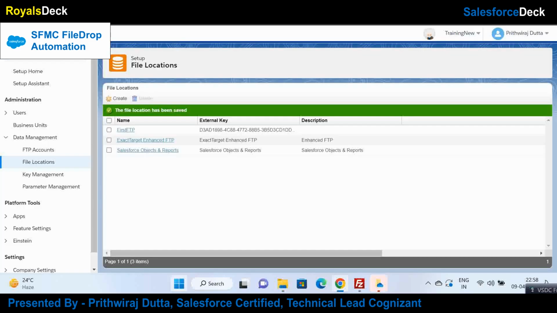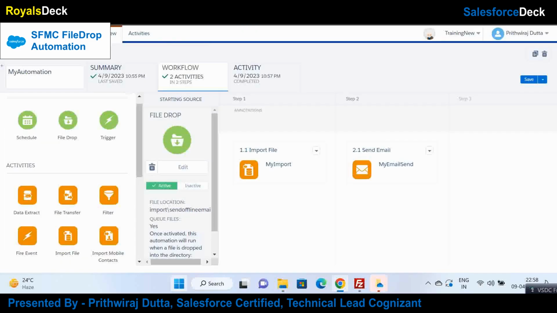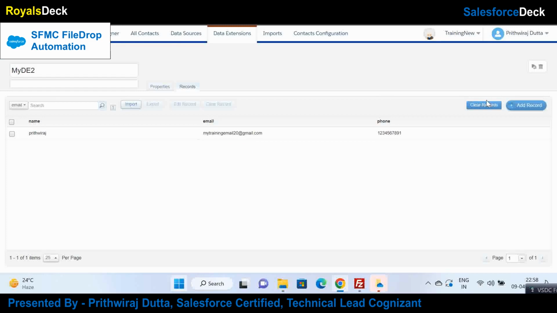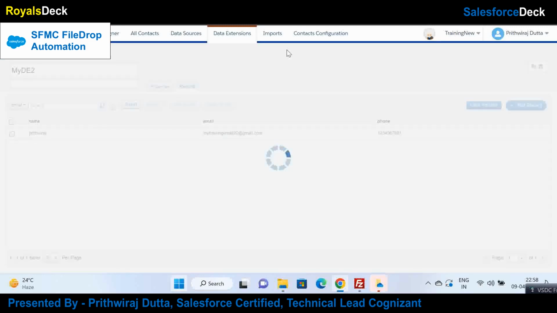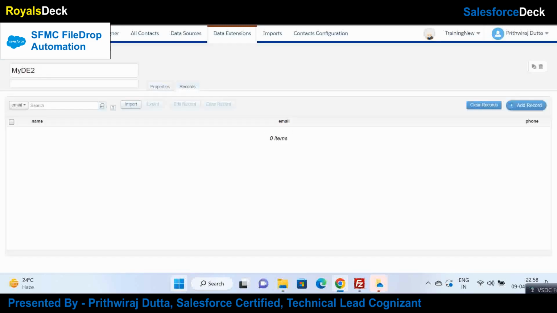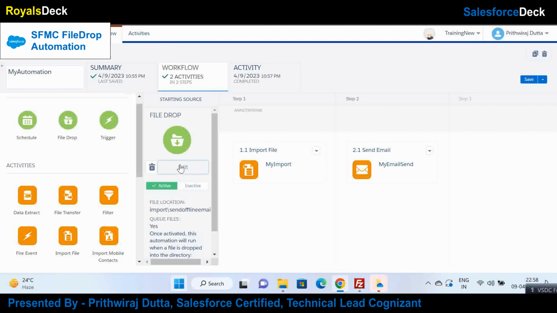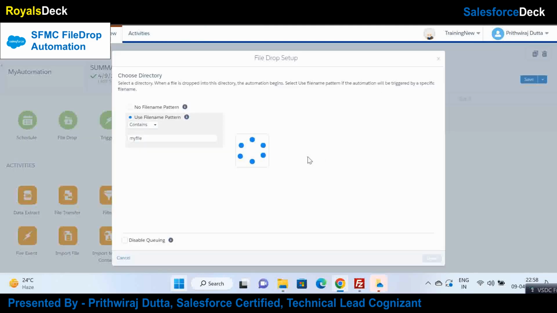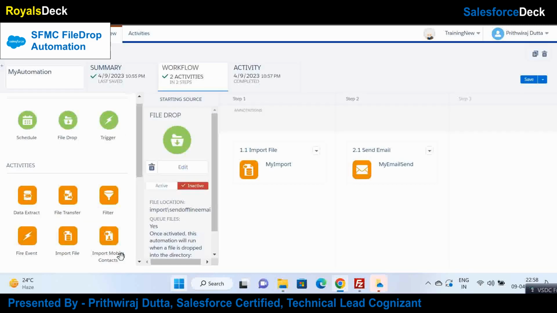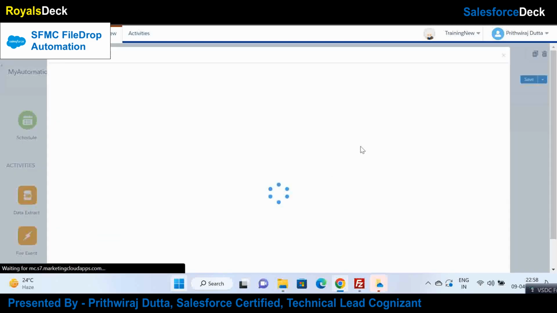That's it for file drop. Now we can also try one more thing, which is, let's say we want to give date in the file naming pattern. So we can give here like this. Let's say it will have my file. Okay, it will have my file, which should trigger this automation.